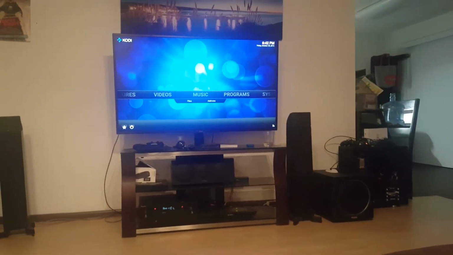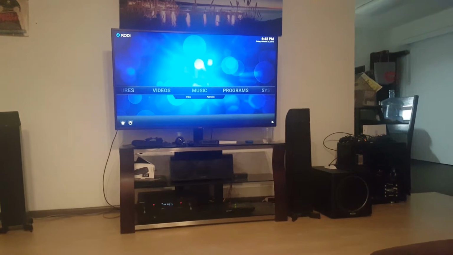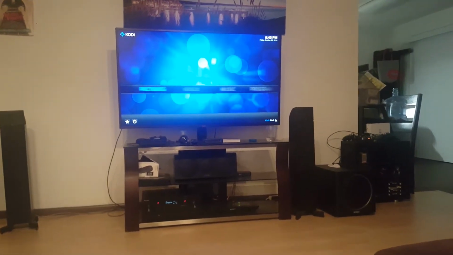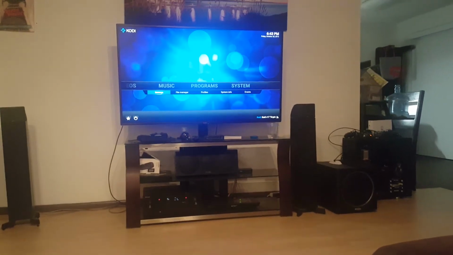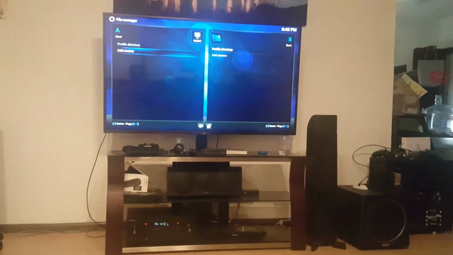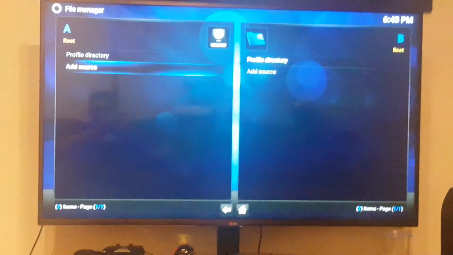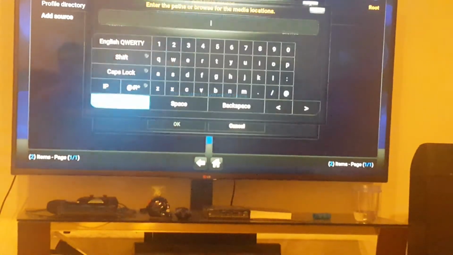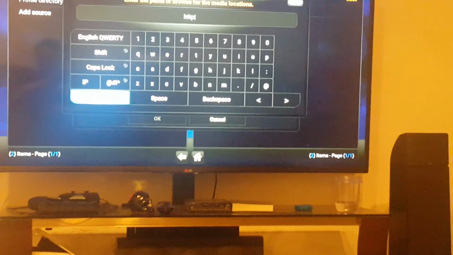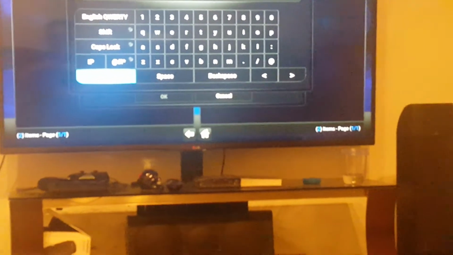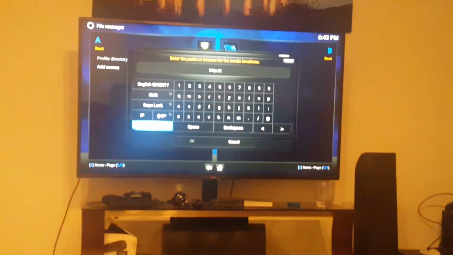All right, so you get Kodi, download it from the Play Store or download it from the website if you're doing this on a PC. You're going to go to System and File Manager. Then go to Add Source. It's going to be HTTP colon slash slash, and then let me back up a little bit here.